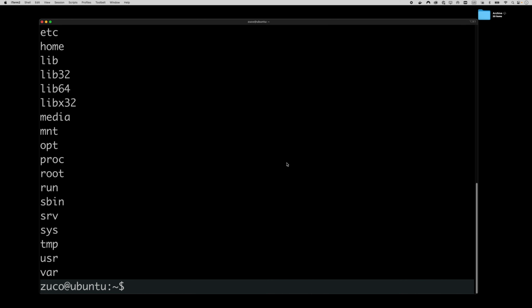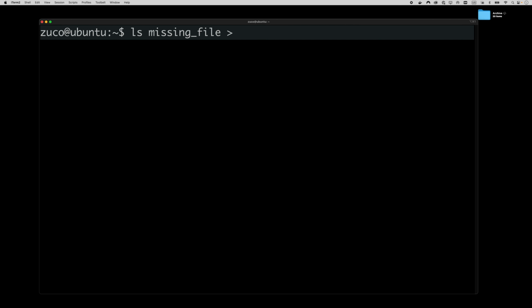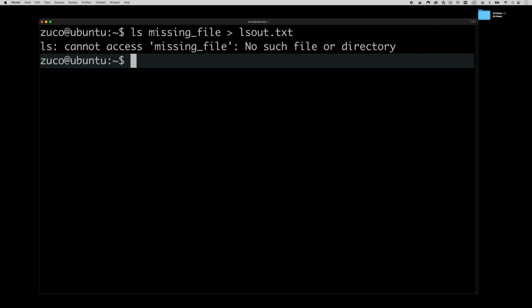Now, what happens with the error messages? As we saw before, they are shown on the screen as well, but they are a completely different stream of data. So, for example, if I just type ls missing file, it's going to give me an error because there is no such file or directory called missing file. So this was an error message. If I do the same, ls missing file, and I redirect the output to ls out, for example, we'll still see the message on the screen, meaning that it was not redirected to ls out. If I cat the content of ls out, it's empty.